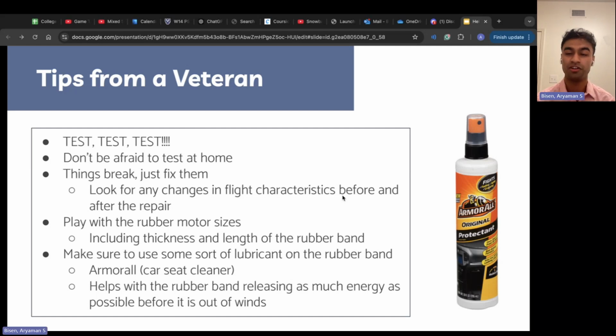When you do, try to repair it to as close to the same state of the design as before the accident. That will help you maintain consistency between the results you collected before the accident and any results and testing you do after the accident. I put in a note here that says look for any changes in flight characteristics before and after the repair. And this kind of goes back to, let's say, the example of the wobbling helicopter.